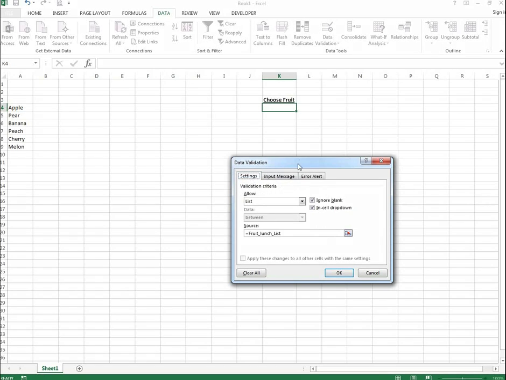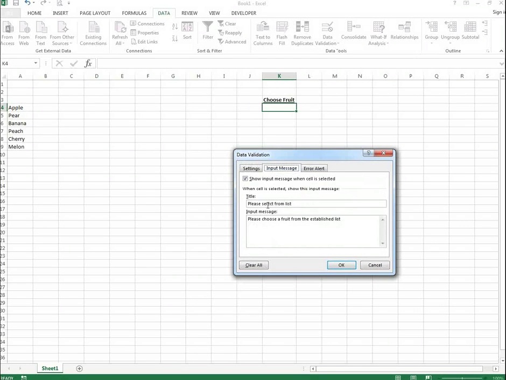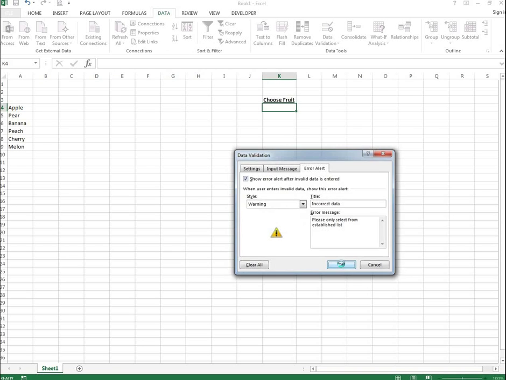So what have I done? In the settings, I've set up that this box is going to contain a list from the fruit lunch list over here. In the input message, which is going to come up on the screen when you click on the cell, it's going to say, please select from list, please choose a fruit from the established list. And if you put an incorrect entry in, it's going to say incorrect data, please only select from established list. And I'm going to click OK.